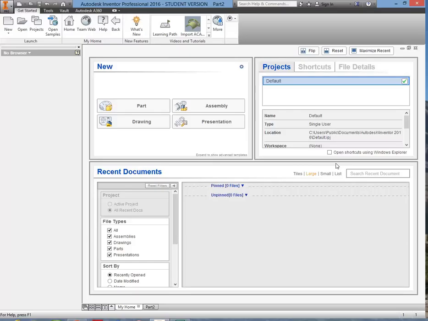Welcome to the first of the tutorials in the CAD 1 module. In this video, we will be taking a look at the file menus and the file navigation of Autodesk Inventor. To begin with, take a look at the Launch menu in the upper left-hand corner.